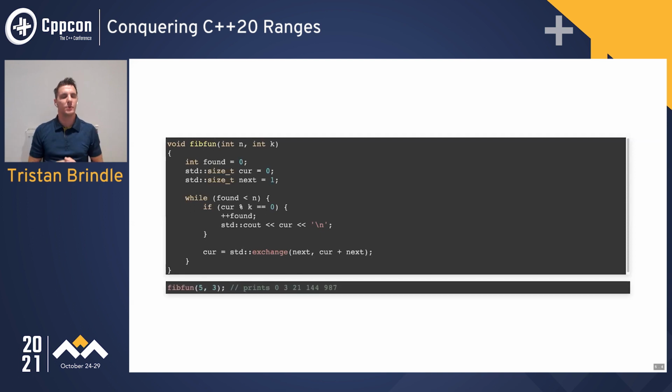So we can run this code. We can call fibfun of 5 and 3, and it prints out the numbers just as we wanted. So this is fine. This solves the problem. This is all right, and of course this is all right for a one-off piece of code for a LeetCode problem or something.